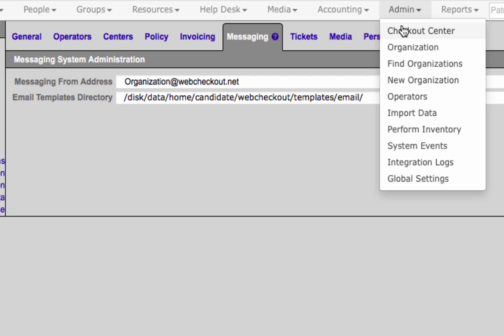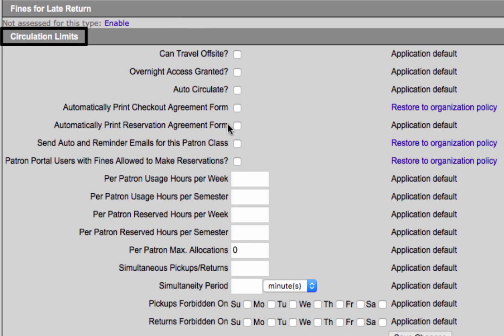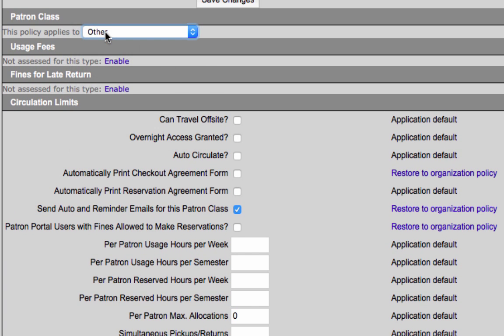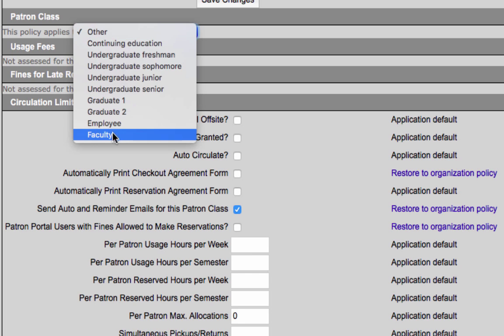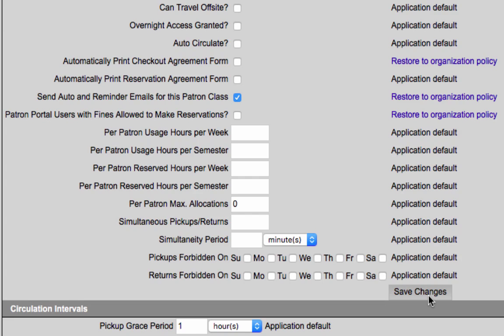First, let's make sure to enable automatic and reminder email policy. In the Checkout Center detail screen, click the Policy tab and scroll down to Circulation Limits. Click the box next to Send Auto and Reminder Emails for this patron class to enable emails. Ensure this policy is selected with the patron class of Other so that all patrons receive automatic emails. If only specific patron classes will receive emails, adjust the policy by patron class as necessary. Be sure to select Save Changes.